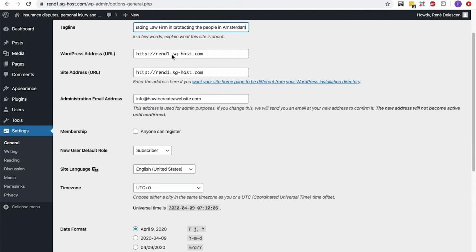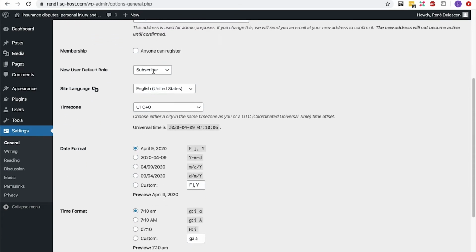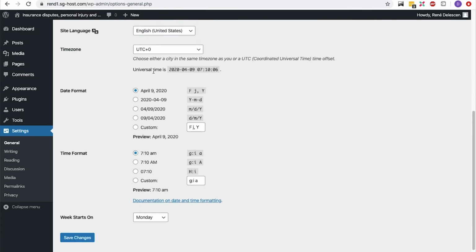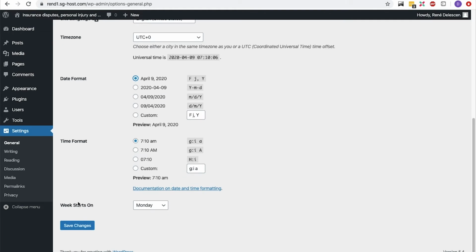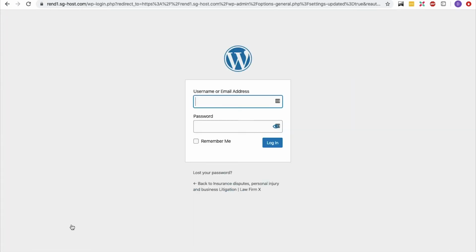Change the WordPress and site URL from HTTP to HTTPS and check if your time zone is correct. That can be useful if you want to schedule blog posts or news articles on a certain date and time. Now let's click on Save Changes down below. Now you most likely need to log back in, so let's do that.